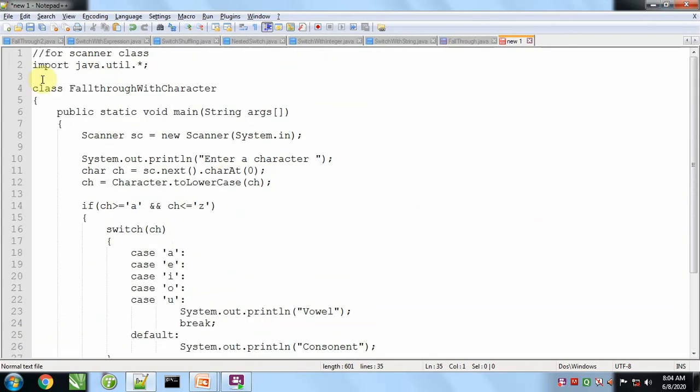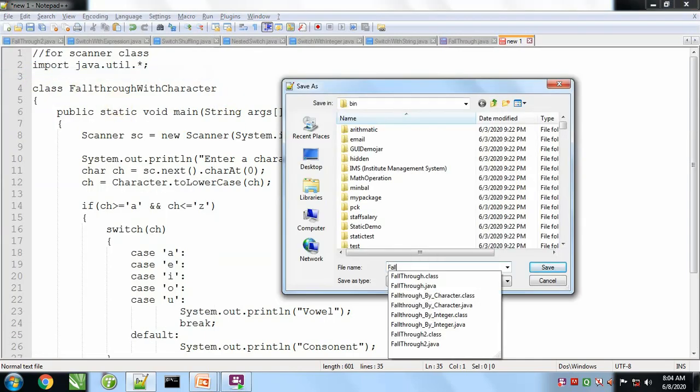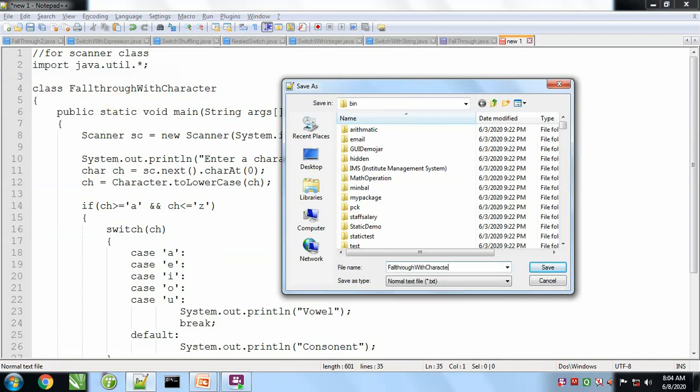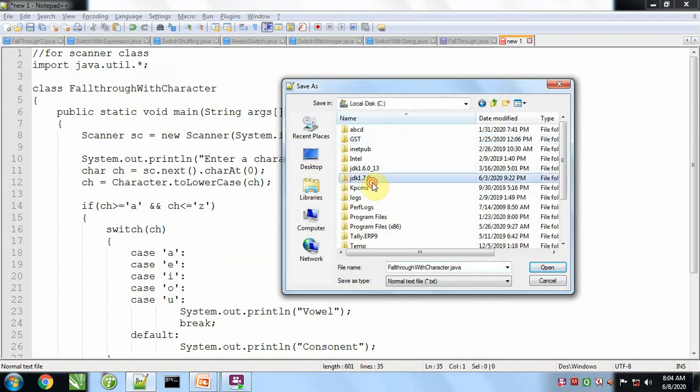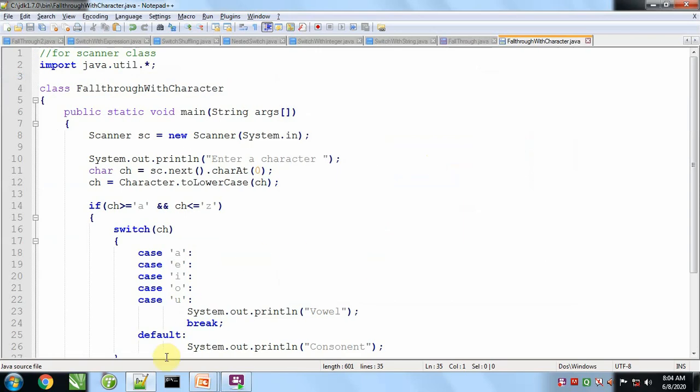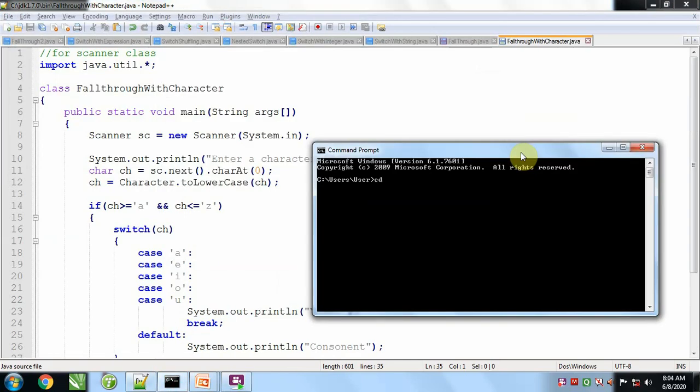To see its working, we have to save this program. We'll go to File, save this program with the class name FallThroughWithCharacter.java. On my computer's C drive, we will save this program in the JDK bin folder. Now we'll open the command prompt, go to the root directory with cd slash, then cd jdk. We will open jdk7 and the bin folder of jdk7. Now we'll compile javac FallThroughWithCharacter.java. Now we'll run this.